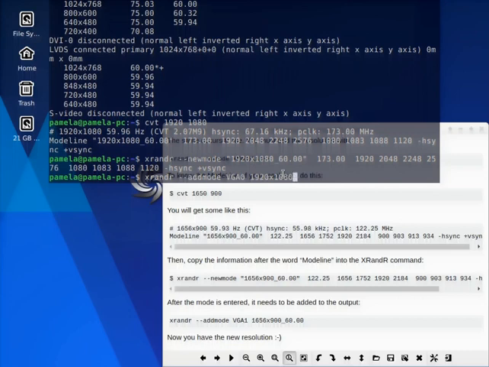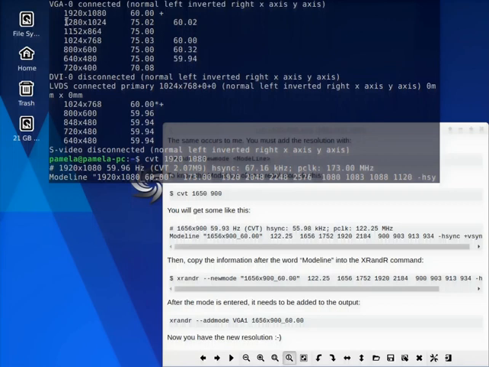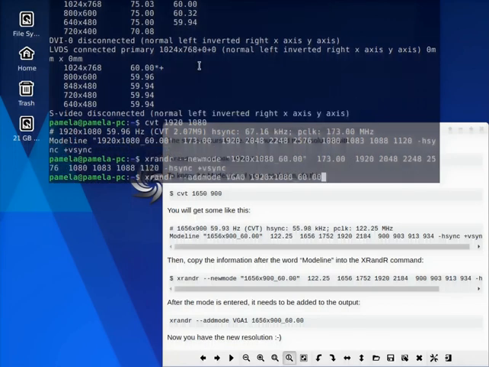Okay? And let's use an underscore. It is 60.00 hertz or cycles. Okay? So we've got a resolution of 1920. Let's just scroll right here. We got 1920 by 1080 at 60.00 hertz. Okay, so we typed that in there, right there, and we'll press enter to that.